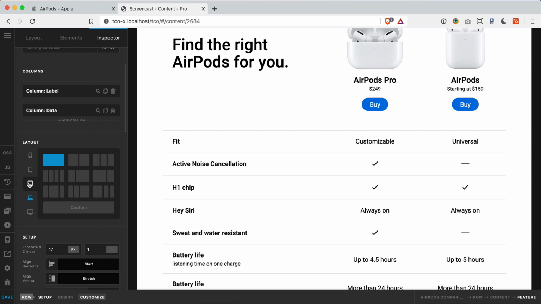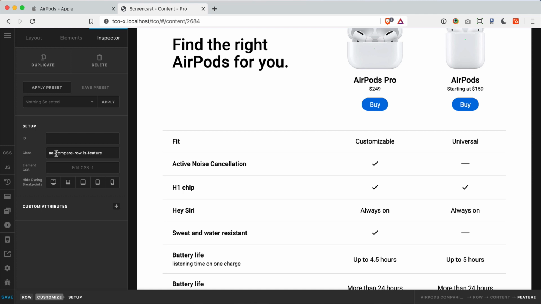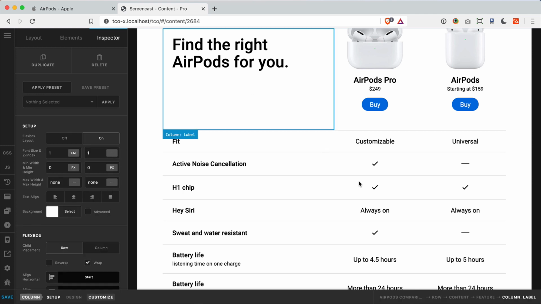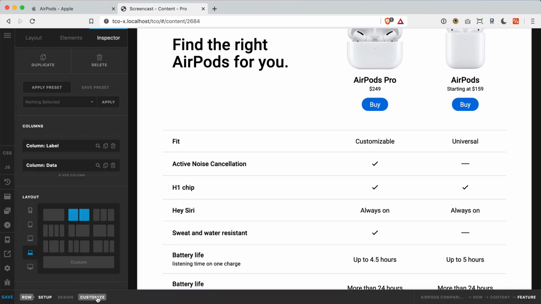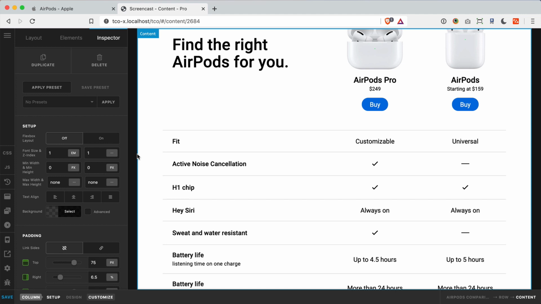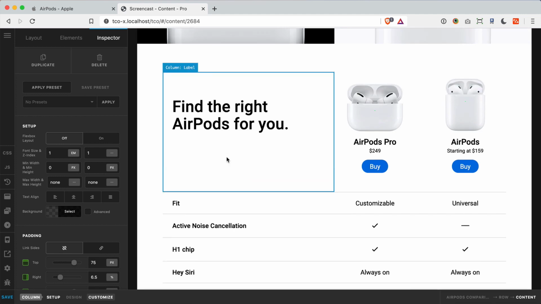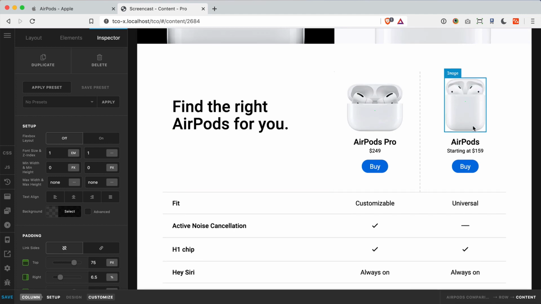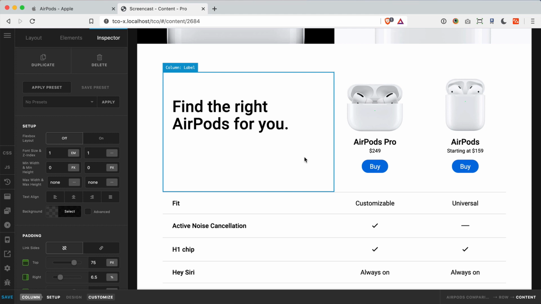a single column. Now on all of these feature rows, I did put a compare row class, and then I had a modifier of is-feature. And I've got that modifier because this particular row has the compare class here, but it has the is-head class. And that's just giving me a little bit of a different hook to style some things for this header row at the top here once we get back up to it.